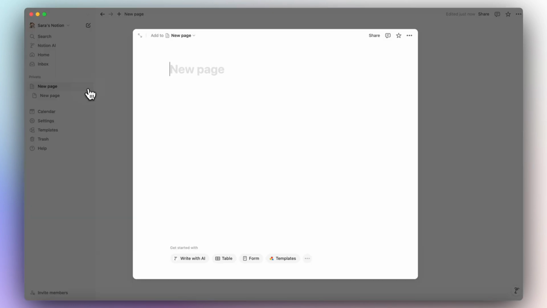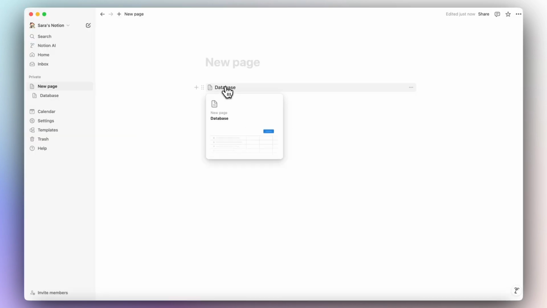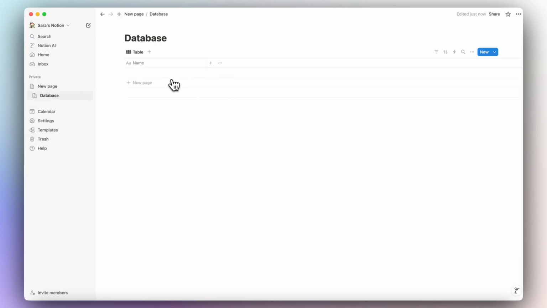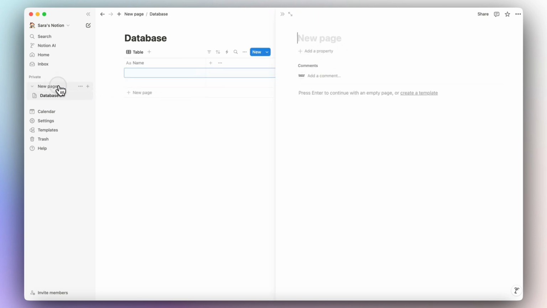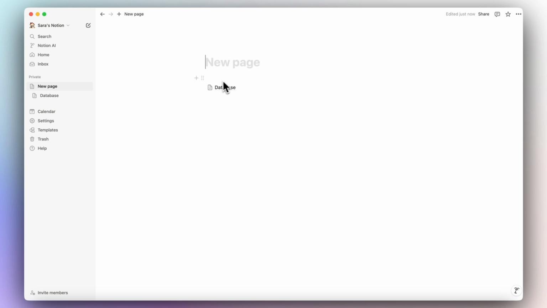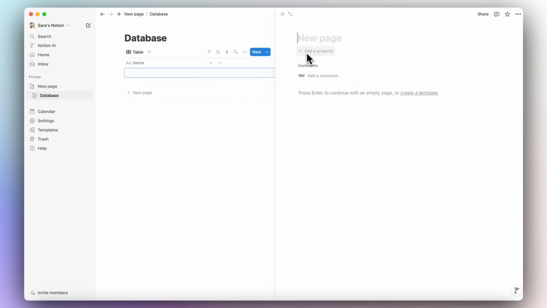If I were to click the plus sign here and add a database, just to show you, I can go ahead and click plus new table to create a table view database. So I have a database here. If I open it up, I can add different kinds of pages in here. What's different about this page as opposed to this page is that the database page includes properties, which means that each page that goes into here is bound by those properties.